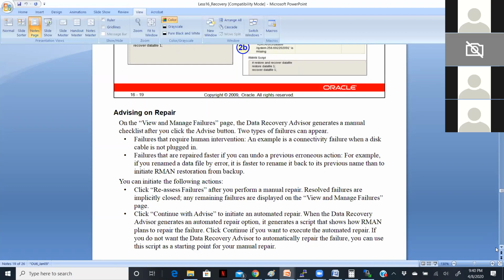You can click continue with advice to initiate an automated repair. Data Recovery Advisor generates an automated repair option. It generates a script that shows how RMAN plans to repair the failure. You can continue if you want to execute the automated repair. If you don't want Data Recovery Advisor to automatically repair the failure, you can just take the script and run it yourself in SQL, and it will fix your failure. Are we good? Yes, sir.